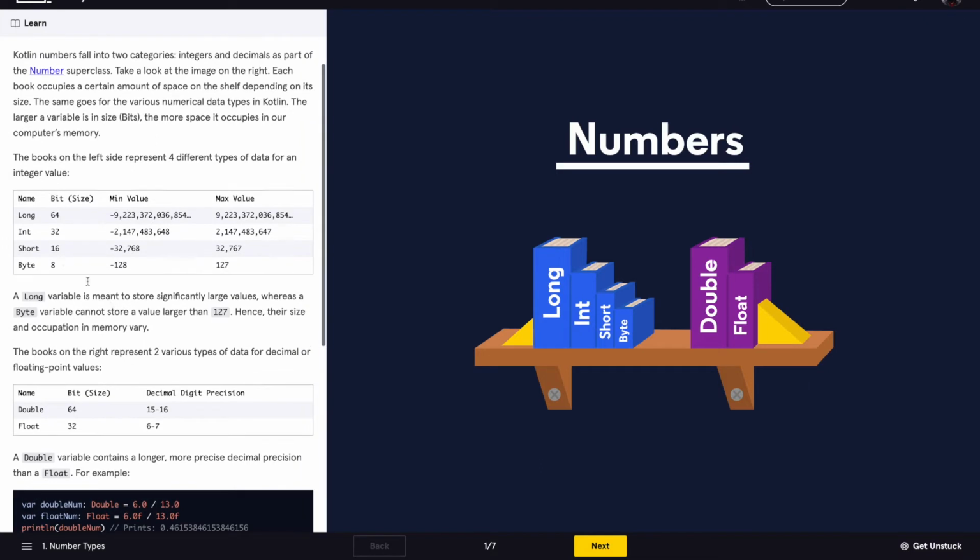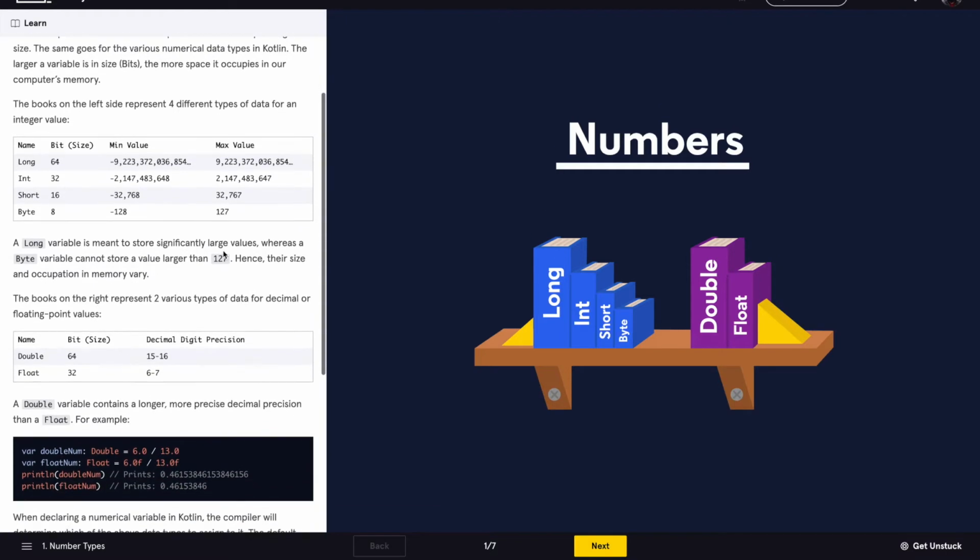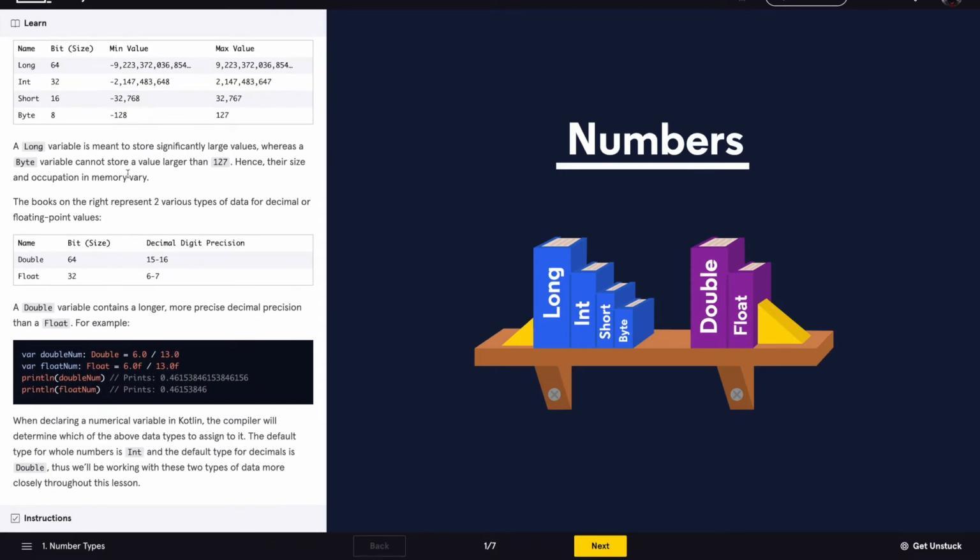For example, if you see the long here, the minimum value and the maximum value is really big and really small numbers, whereas integer has comparatively less absolute value. And if you see the short here, it's even shorter, and a byte can only store numbers less than 127 and greater than minus 128. So a long variable is meant to store significantly large values, whereas a byte variable cannot store a value larger than this. Hence, their size and occupation in memory vary.